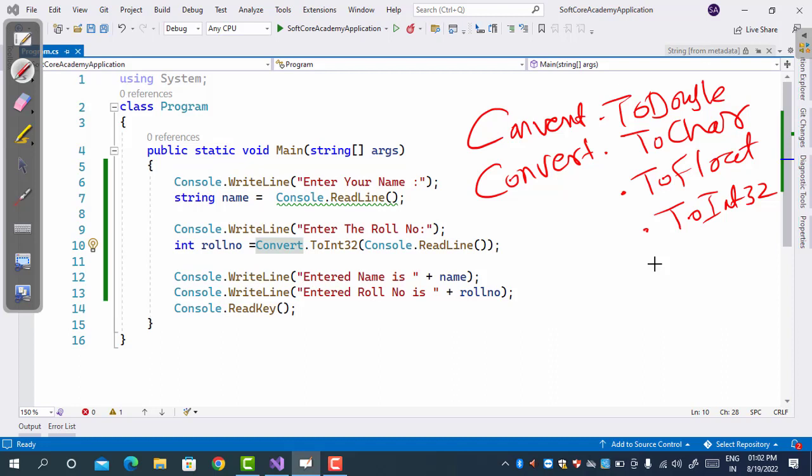In this program, I have shown you how to take the input from the user and how we convert one data type into another data type.